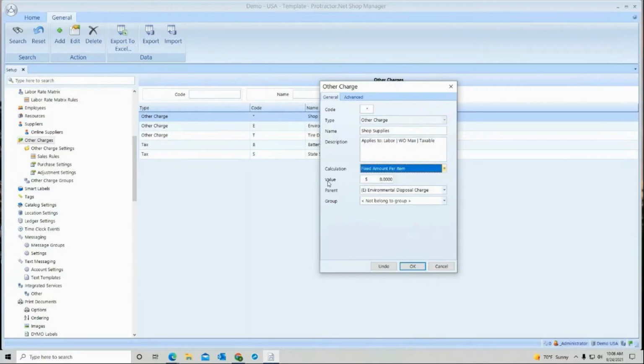Your value will be whatever your charge is going to be. So here, this one is going to be a percentage. So here we're charging 8% labor. This has a parent to it, environmental disposal charge, or you can have none, doesn't matter, either way here, okay? A parent typically belongs to where it's going to go. In other words, where it's going to be reported, okay? I can do it either way. And there is no grouping here.